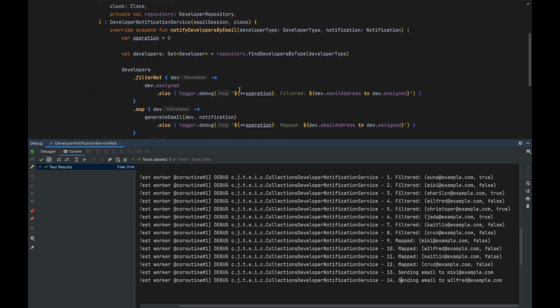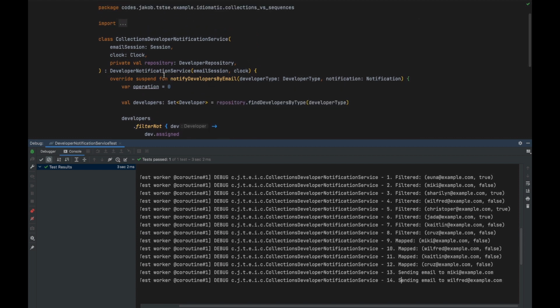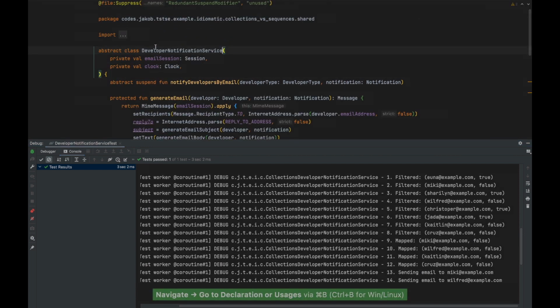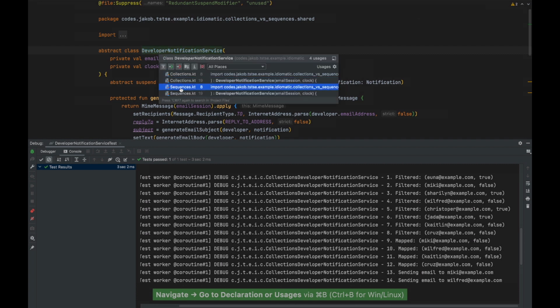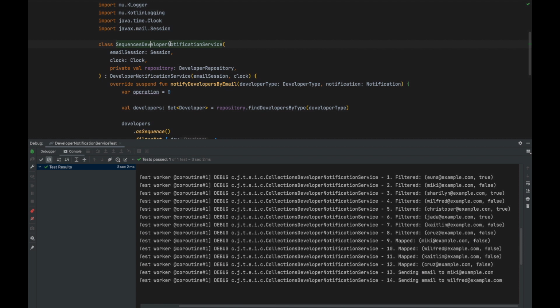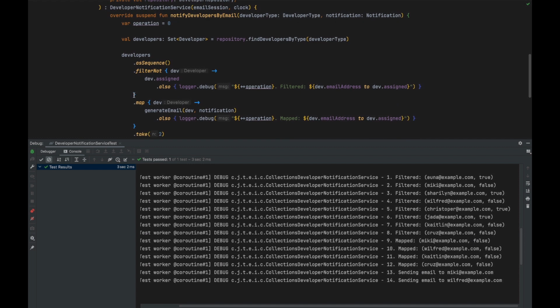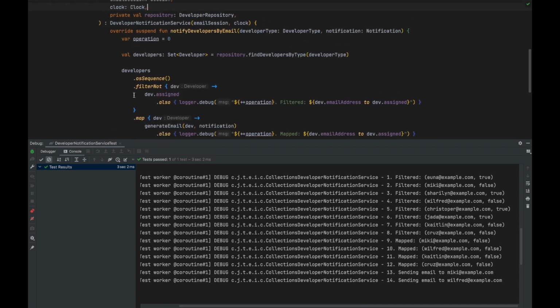If we now look at another way of doing it. If we look at all the implementations of this, we can see that there's also a sequences developer notification service. Earlier, we had the collections version. As you can see, this is exactly the same, with the small difference that at the beginning right here, we say as sequence. We're still starting from a set, and what as sequence ultimately does is convert any iterable, such as a set, into a sequence of the same generic type. So what we have after this step is a sequence of developer.